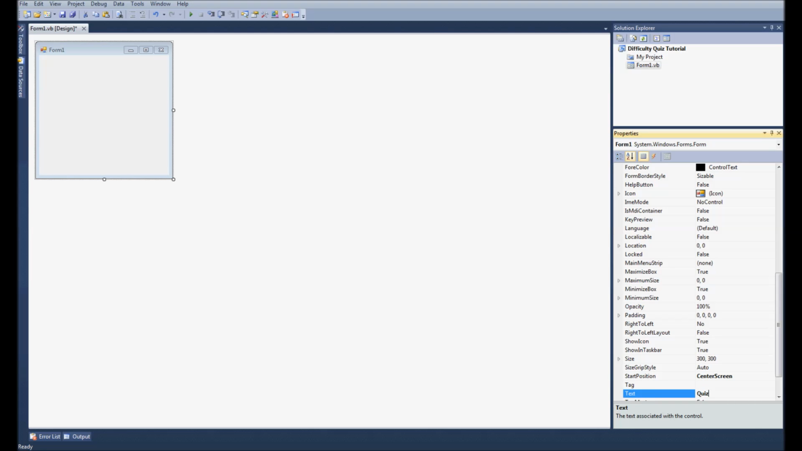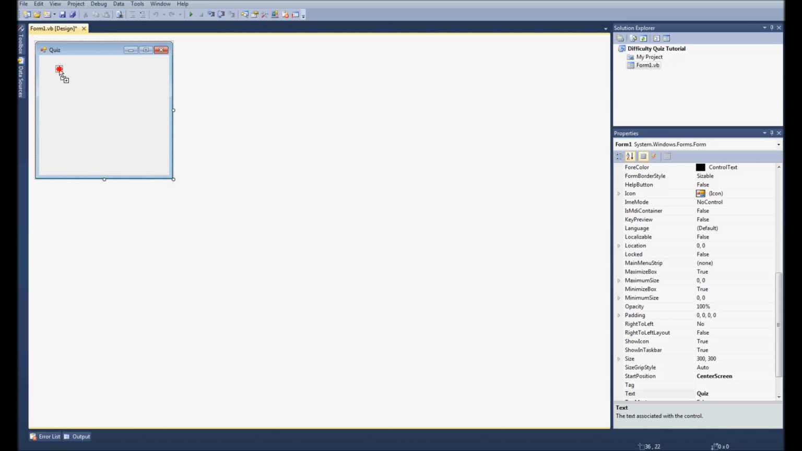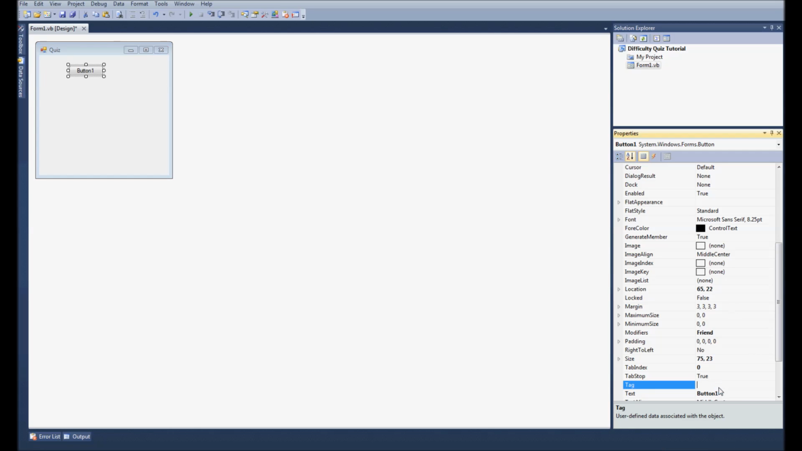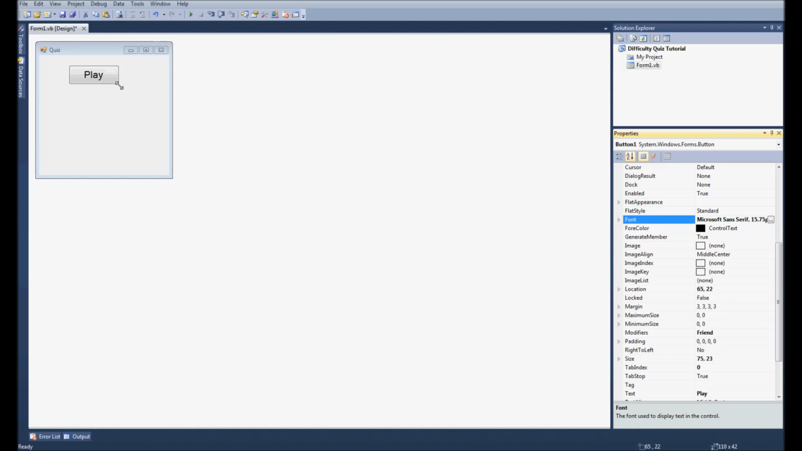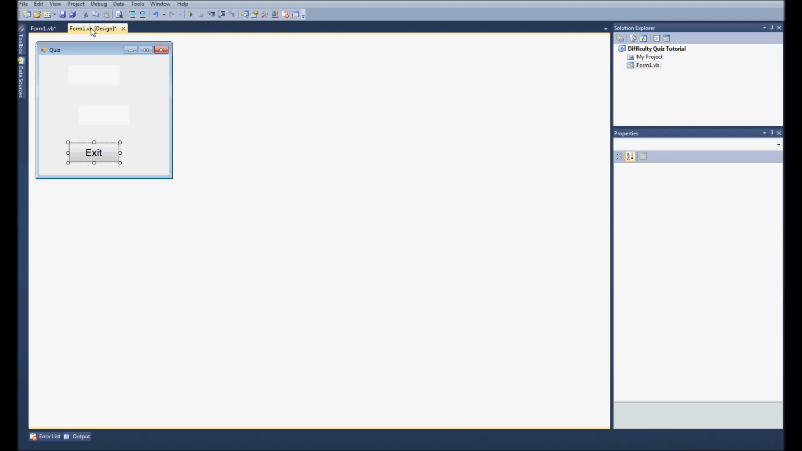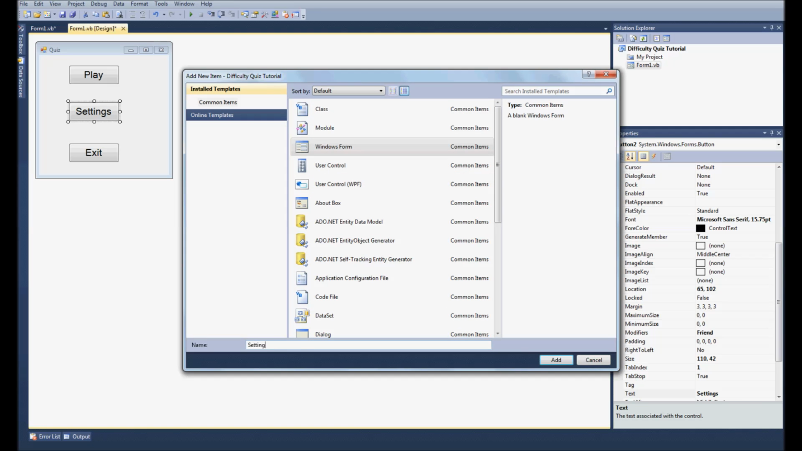So again, I'm just going to call this quiz. This time we'll add buttons: play, size 16, why not, play button. Let's get another couple of buttons. So this one will be exit. Let's just quickly add pen to that, it's easy. And this one can be settings. So straight away just add a Windows form, call it settings.